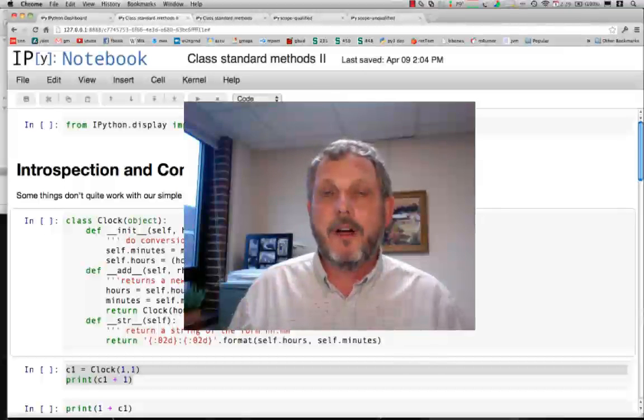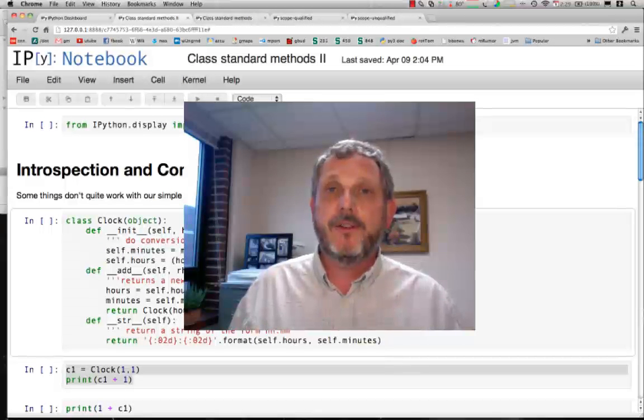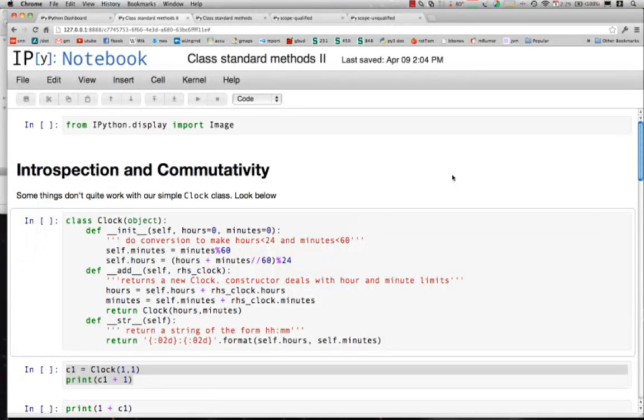We're going to continue our examination of how to make classes be consistent by using standard methods. In particular, we're going to now use introspection to get things like commutativity to work. Let's go ahead and get started.